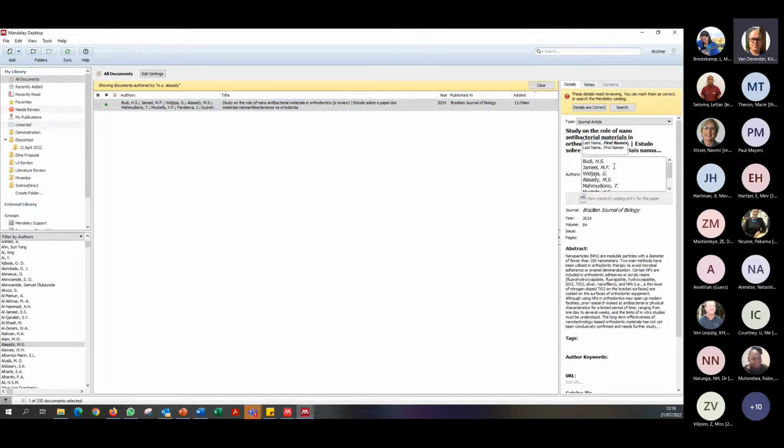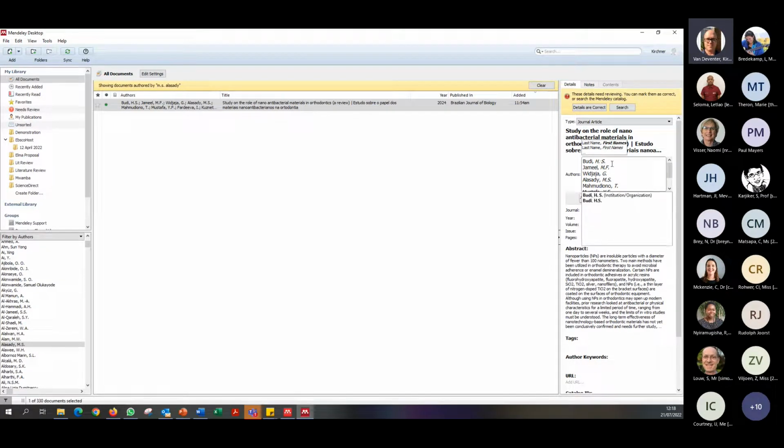It's tiny little things. Sometimes it's just because there's a space between the initials. That will cause Mendeley to recognize the author as a different author, and then it will put the initials along. Okay, I'll check that.